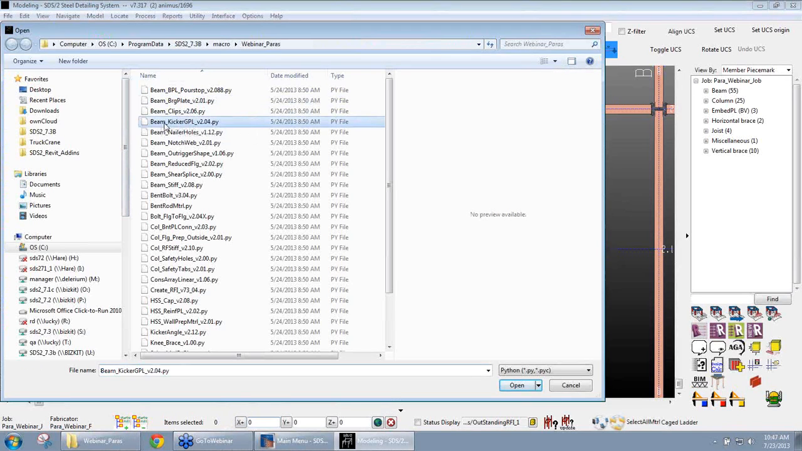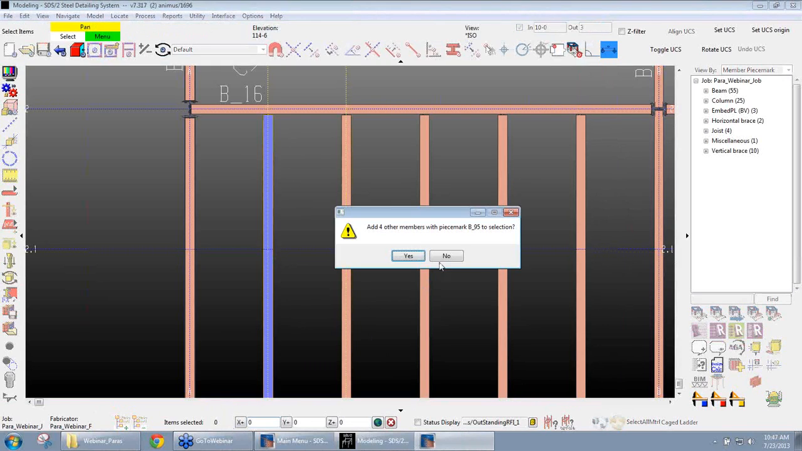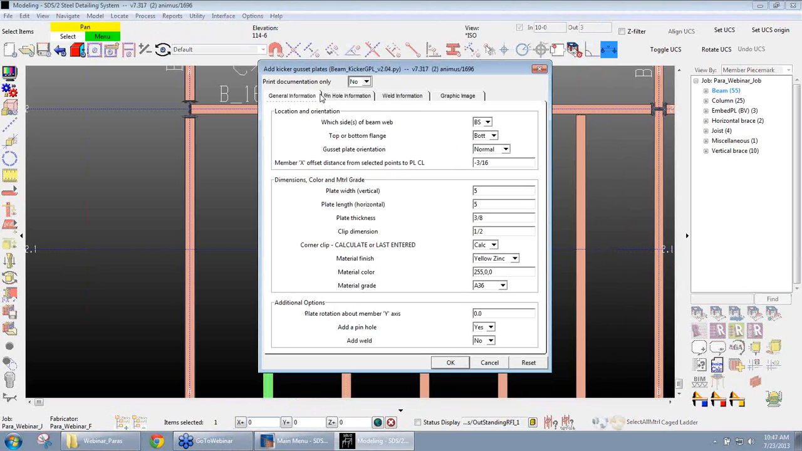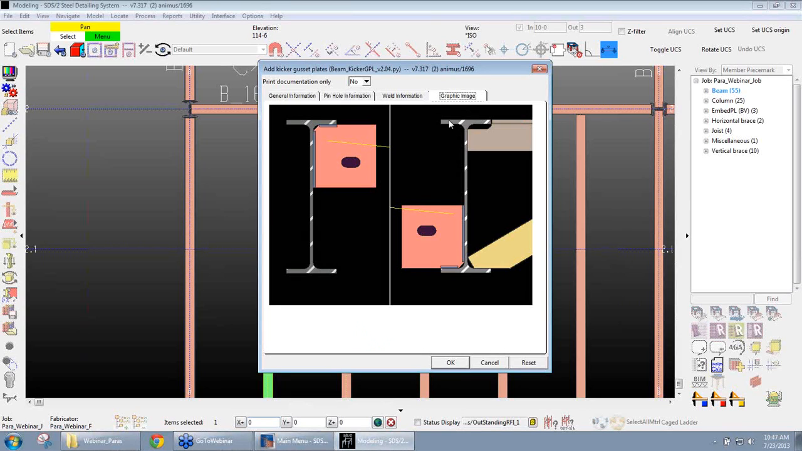Let's go back to my parametric run. And like I said, I'm going to add in a kicker gusset. Select a wide flange or HSS beam. I don't need to add it to the rest of all four of them. Here, what information, what sides of the beam? Both sides, near side or far side. Maybe I'll go both sides here. Top or bottom of the flange, we'll go top. If the beam is sloping, do I want to go normal or vertical? These aren't sloping, so I'll go vertical. Here I can specify different edge distances and so on. Where do I want the holes in that plate to be? If I need holes, once again, here's a graphic image of what the plate is going to look like. Then hit OK.